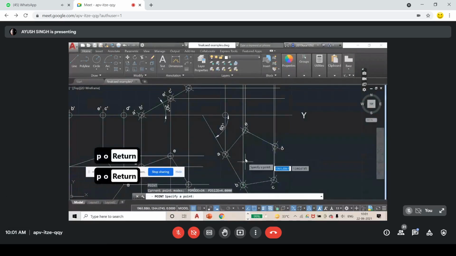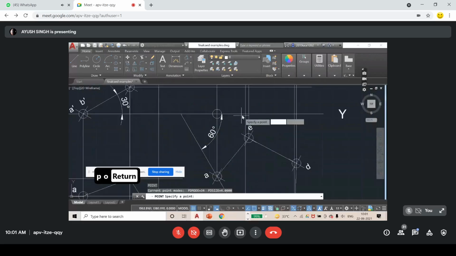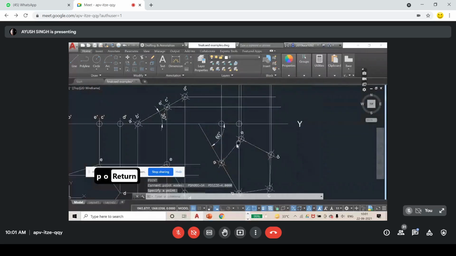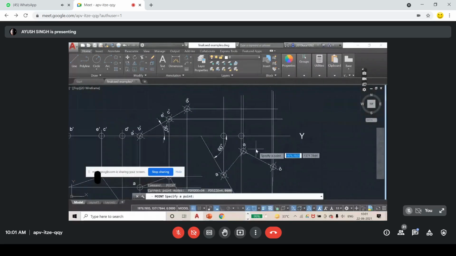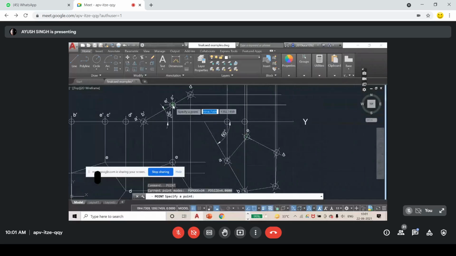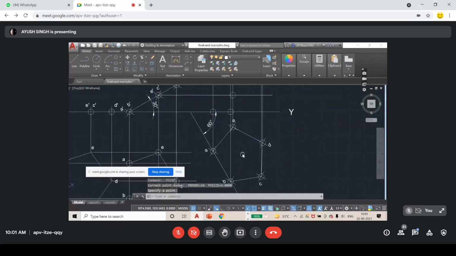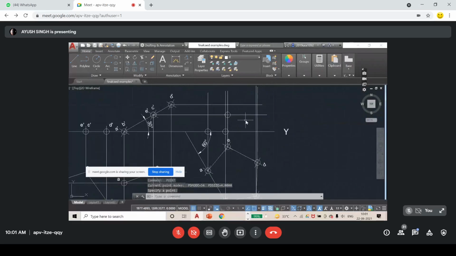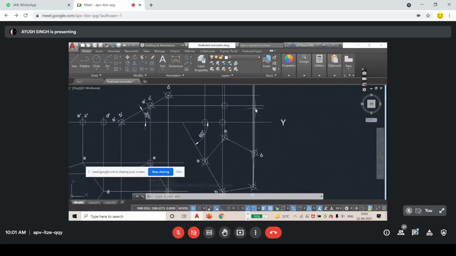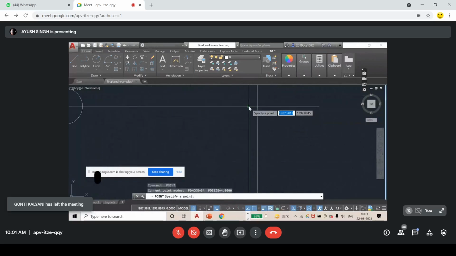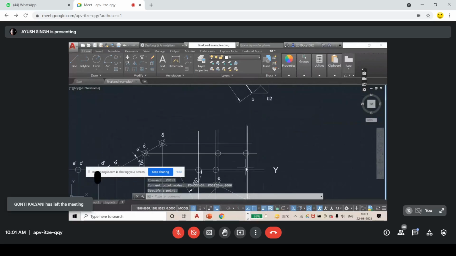Now next point B. B line is this. So this one will be my next point. Spacebar to repeat the previous command. E and E dash. So this will be my E point. C and C dash. This will be my C point. Just zoom in, zoom in. This is my C point, not this.